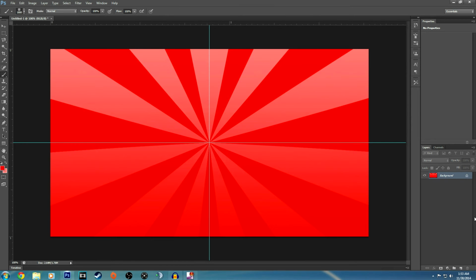Now I'm going to go ahead and bring in some textures to make it look even better. All these textures will be in a download link in the description if you guys want to go ahead and download them.